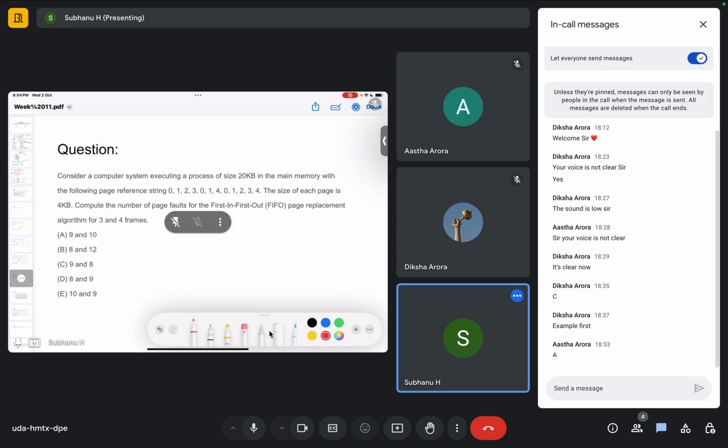So you have, sorry, you have 3 frames, okay.